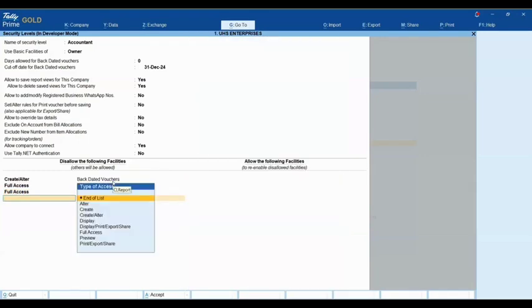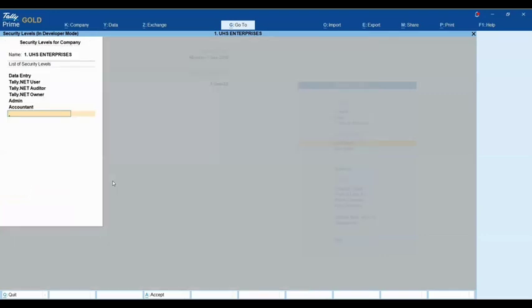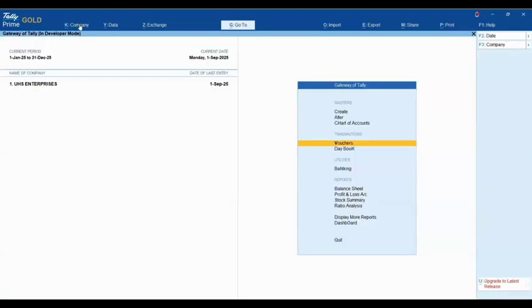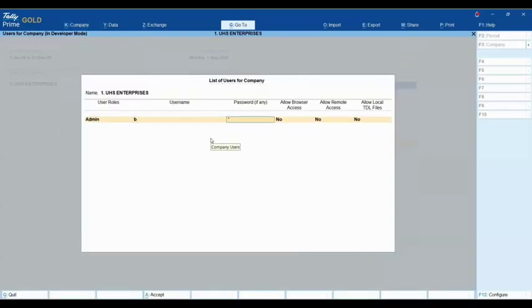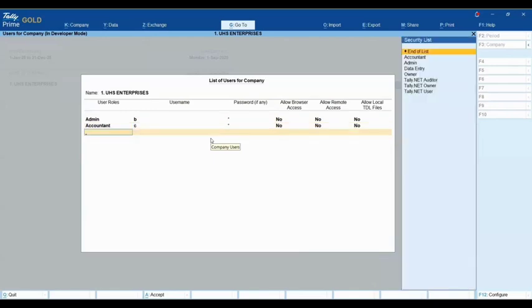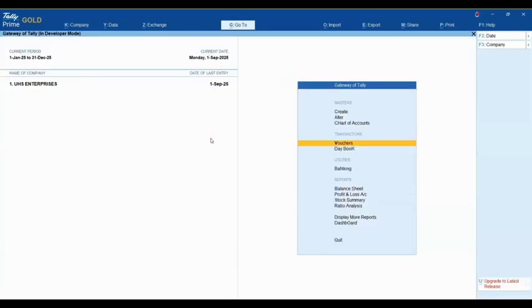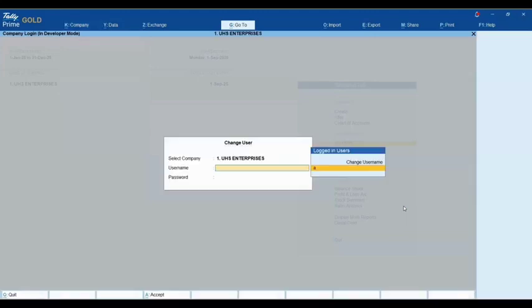Like this, you can create your own roles first, then go to company and give a user and passwords. So for admin, I'll give one username and password, and for accountant, I am giving another username and password. Now if the user goes and does any entry alteration in 2024, Tally will not allow. So I'm just changing the user.